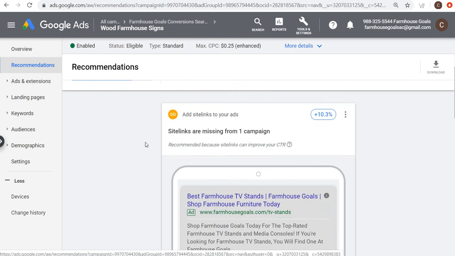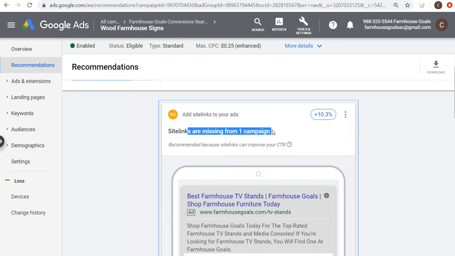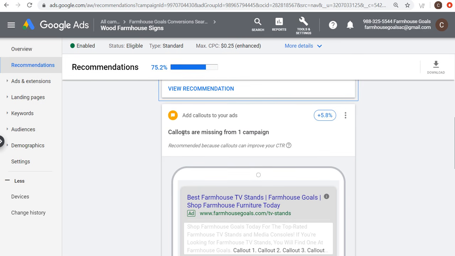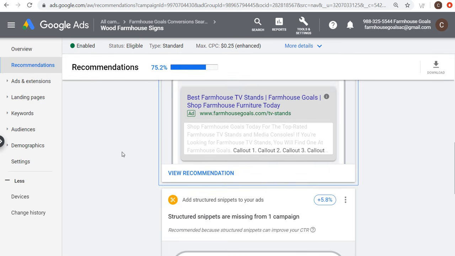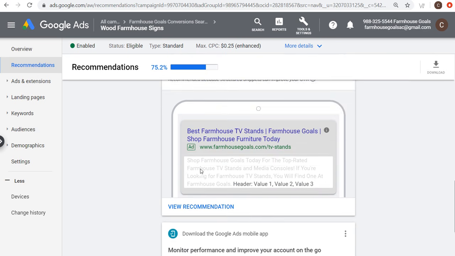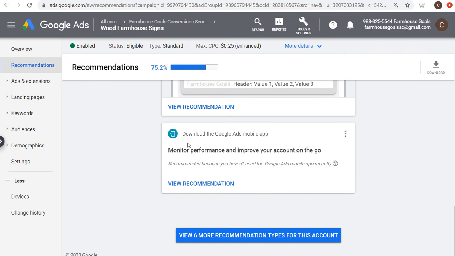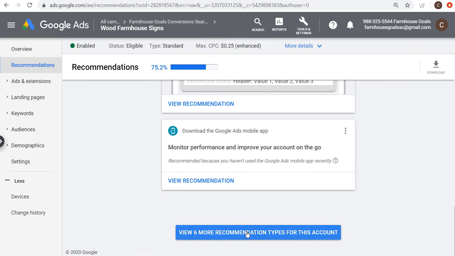So if we come down, you're going to see it's going to tell me to add site links to my campaign. So that's something I need to do. It's going to tell me to add callouts to my campaign. That's another thing I need to do. Add structured snippets to my campaign. And then you're going to see download the Google Ads mobile app. So over time, they're going to keep giving me recommendations.